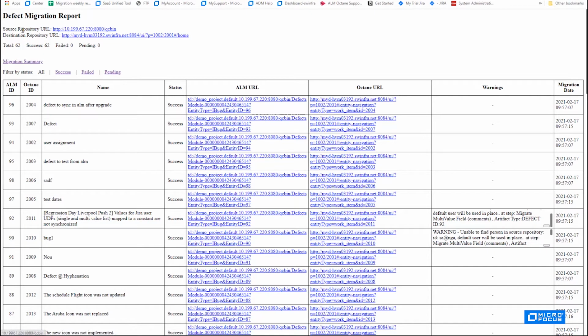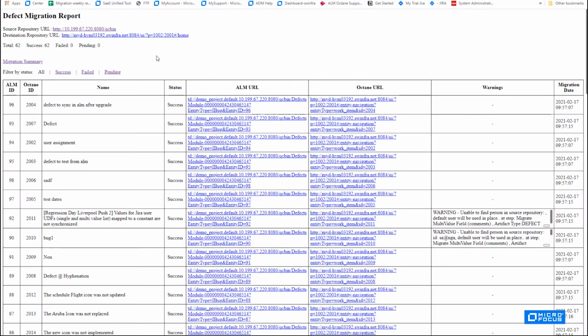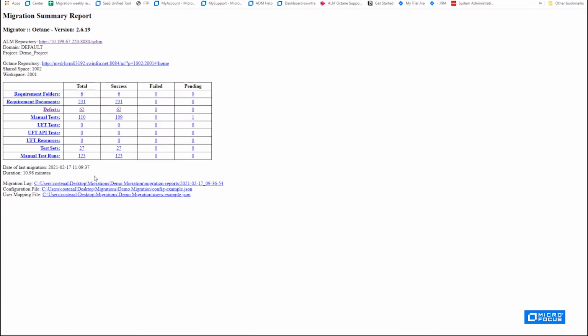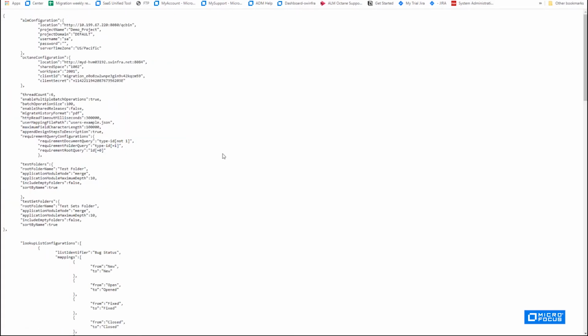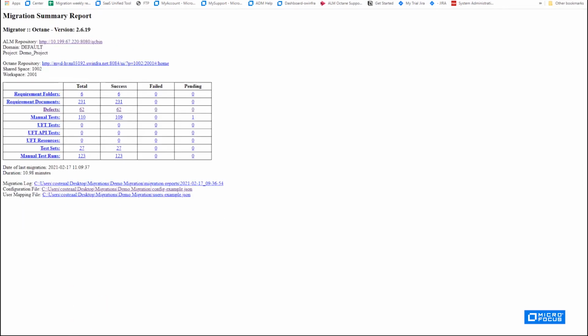Also, if we go here to source repository, we can find the QC one, and it will redirect us to the QC environment. Okay, if we go back, we can see here the duration of the last run, the last data mode migration or resume mode migration, and also links to the migration log and configuration files. So if we open this one here, it will redirect us to the JSON configuration file.